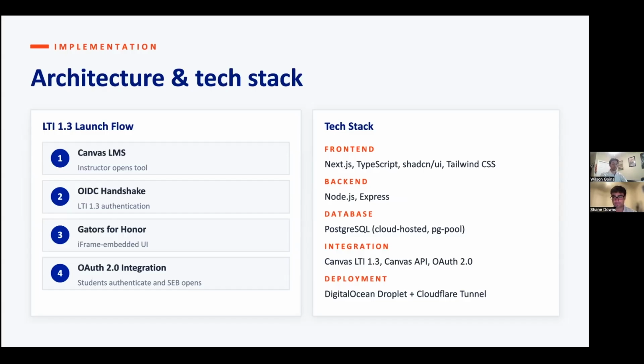Our application is deployed via DigitalOcean Droplet for the front end and back end of our LTI app, and then we use a Cloudflare tunnel to expose the endpoints of our local Canvas instance.